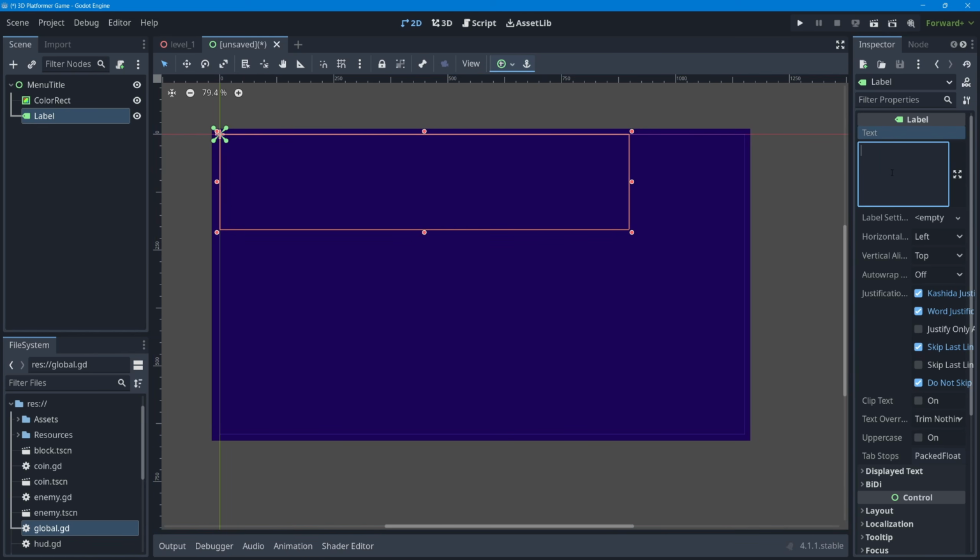I'm not going to be very creative about this at all. I'm going to name my game 3D Platformer, in all caps, game. There we go. Now, when you add text into the text property of a label, it does not get a very interesting font. It's the default font.